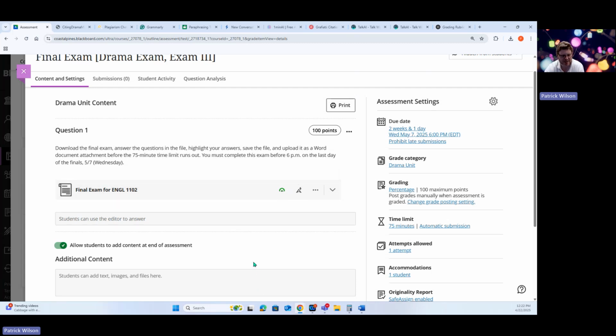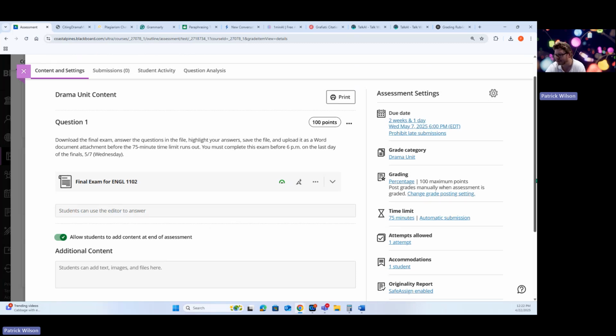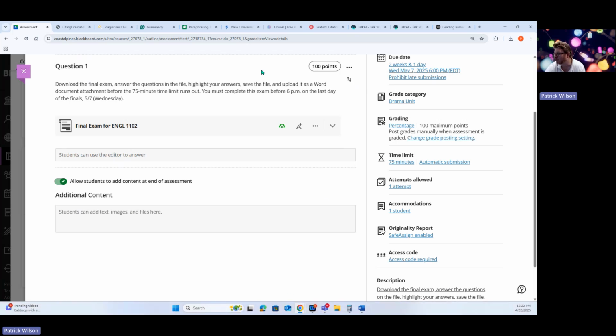Download it to your Microsoft Word, and then while you answer the questions, make sure that you highlight, use the highlighter feature in Microsoft Word or boldface, whatever you need to do to let me know that this is your answer for that particular question. Save the document, and then save your Microsoft Word with your answers, and then upload it back to this particular area, because it's going to let you drop it here. But keep in mind, once you download it, that's when the 75 minutes starts. So keep that in mind.